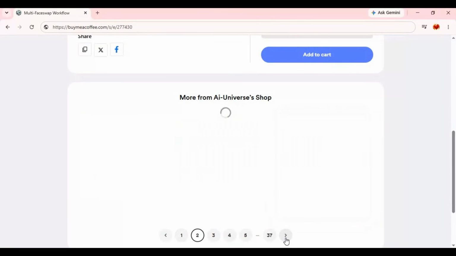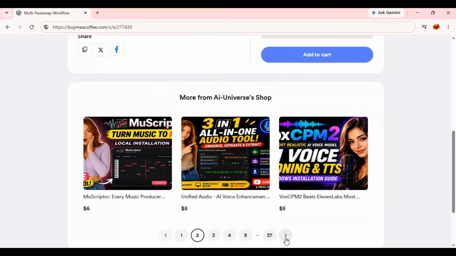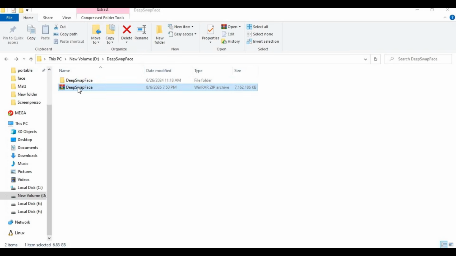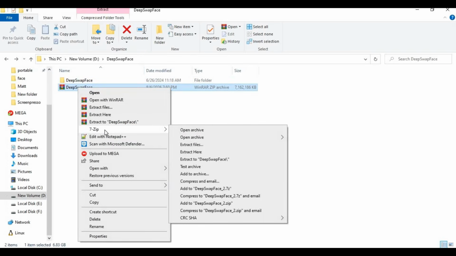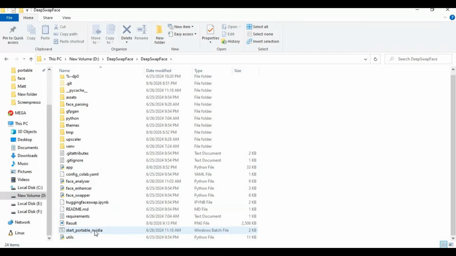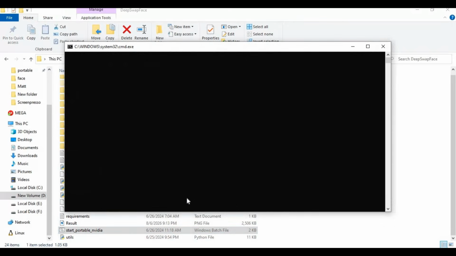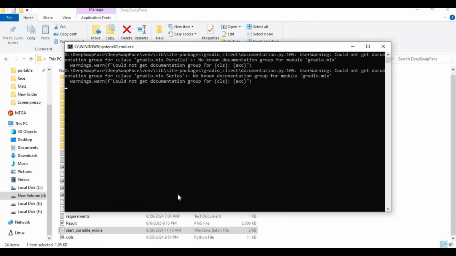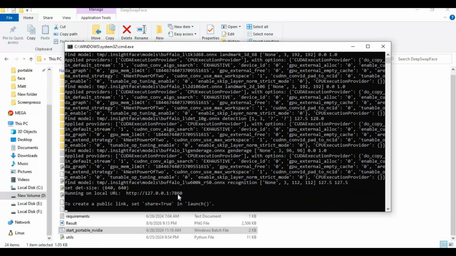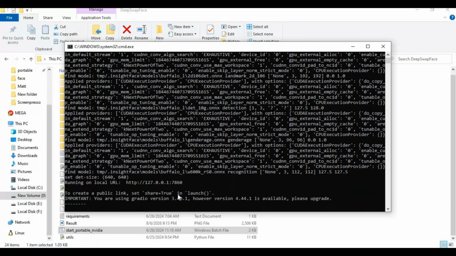Once you get it, you will have a link to download from Gmail, around a 7 GB file. Once you download it, extract it with the 7-Zip extractor only. Then go inside the extracted folder. Double-click Start Portable NVIDIA. That's it, no installation, nothing at all. You only need to have CUDA Toolkit installed. When you see the local URL, copy and paste it in any browser to launch this multi-face swap tool.